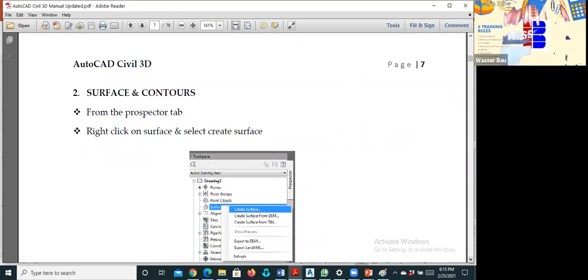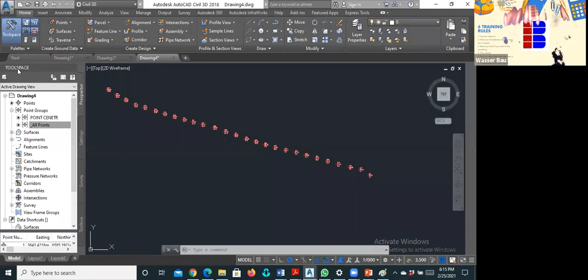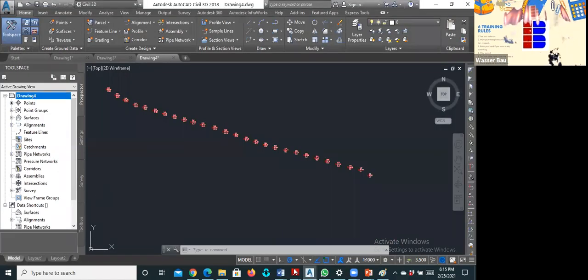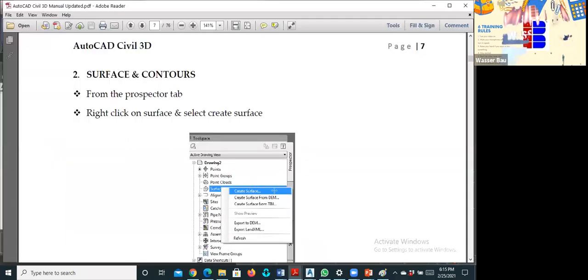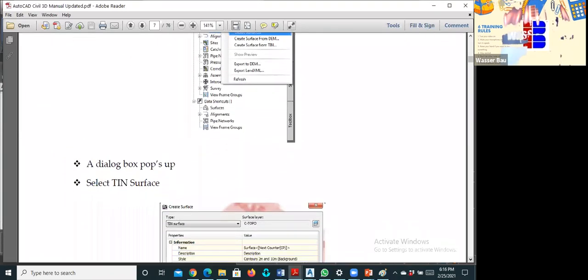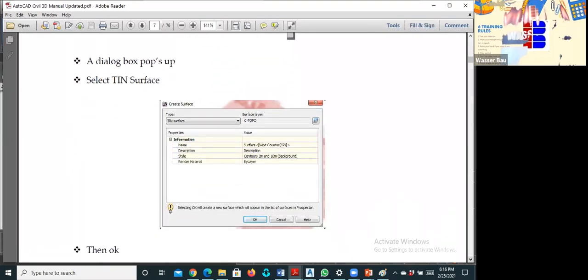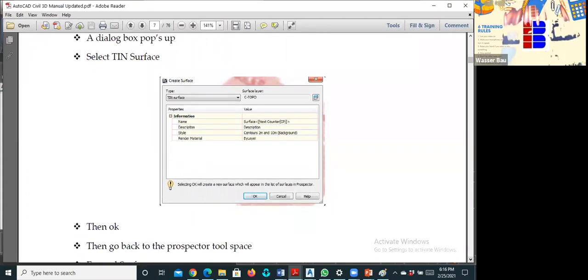From the perspective tab, this place is what they call perspective tab here. He said click on surface and then create. The dialog box will pop up. You select what kind of surface you are creating. You say I'm creating a TIN surface, terrain information network. I think that's the meaning of TIN. So you just say okay.